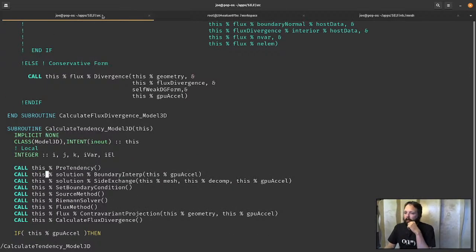Okay, so this workflow is defined for every type extension of the Model 3D class here. So we calculate a pre-tendency method, which by default does nothing. We do a boundary interpolation, so it prolongs the solution from the element interiors to the element boundaries. Then we do a side exchange, so it takes care of any MPI side exchanges that you need. Then we set the boundary condition. So after we do MPI exchanges, we can actually set any physical boundary conditions that you have.